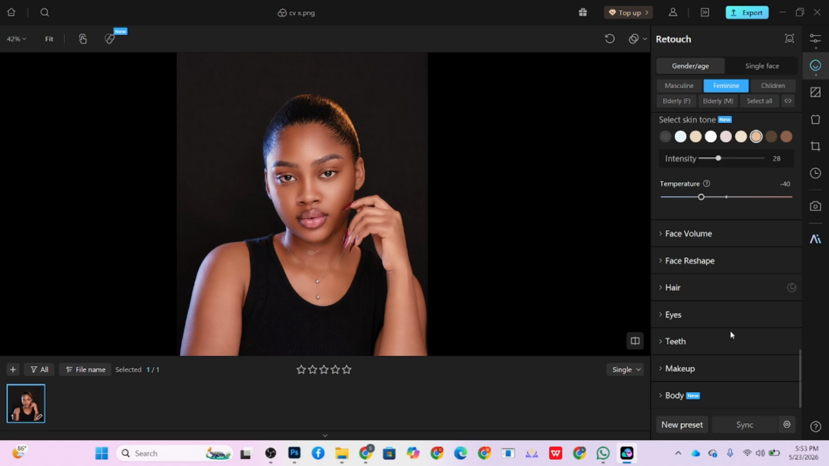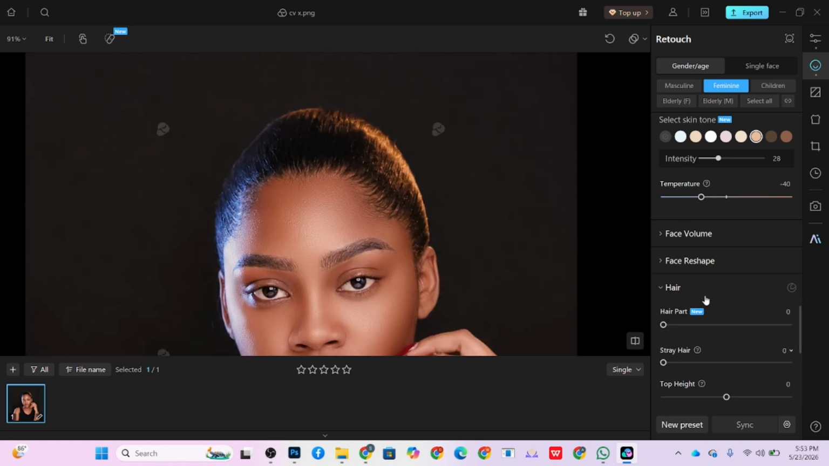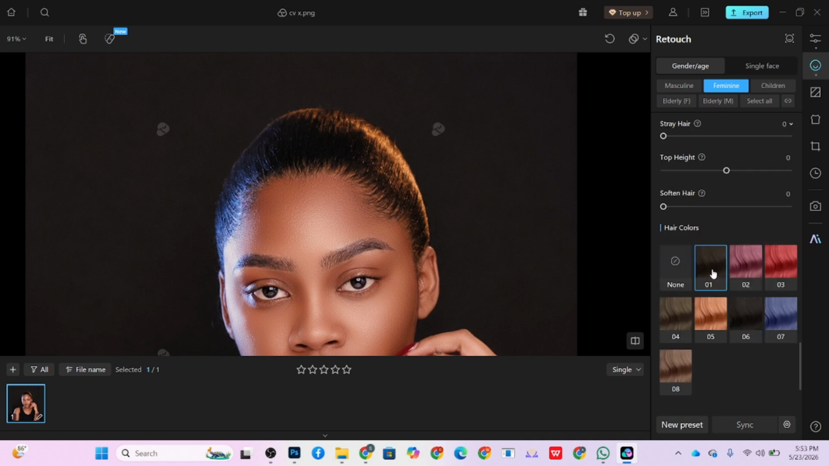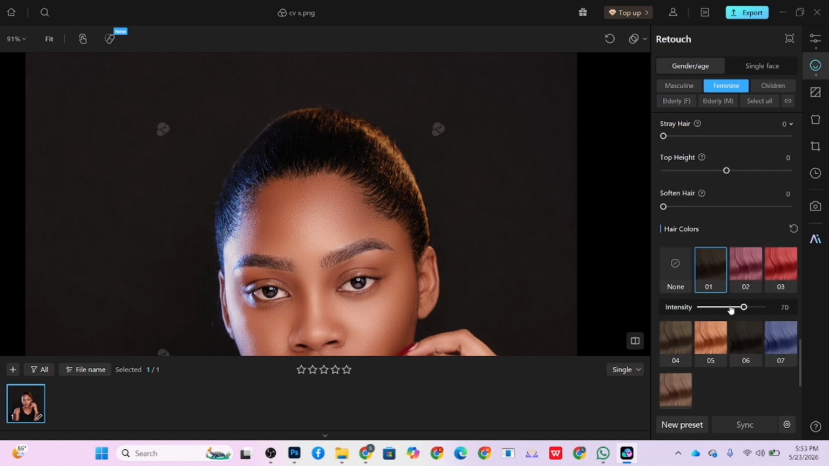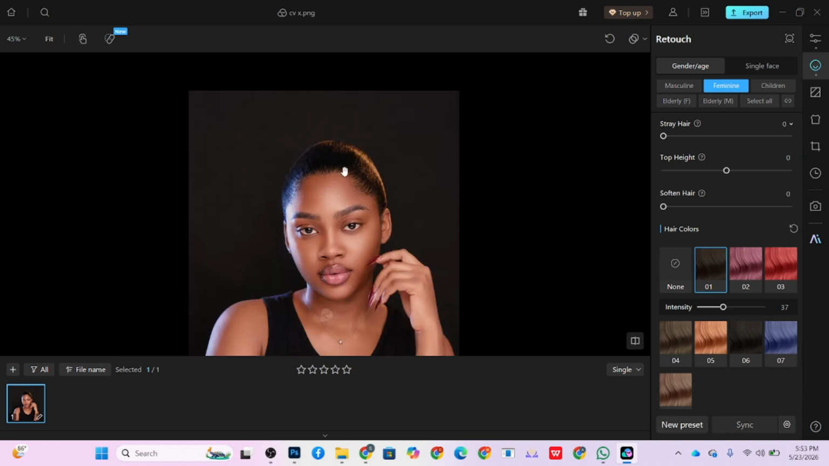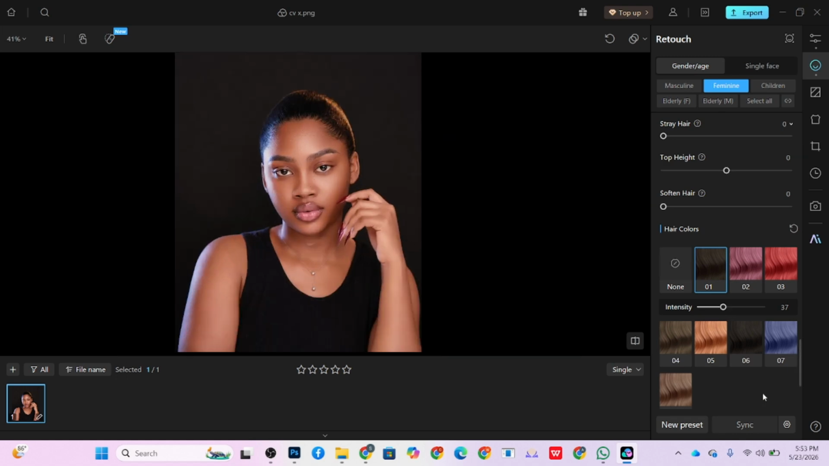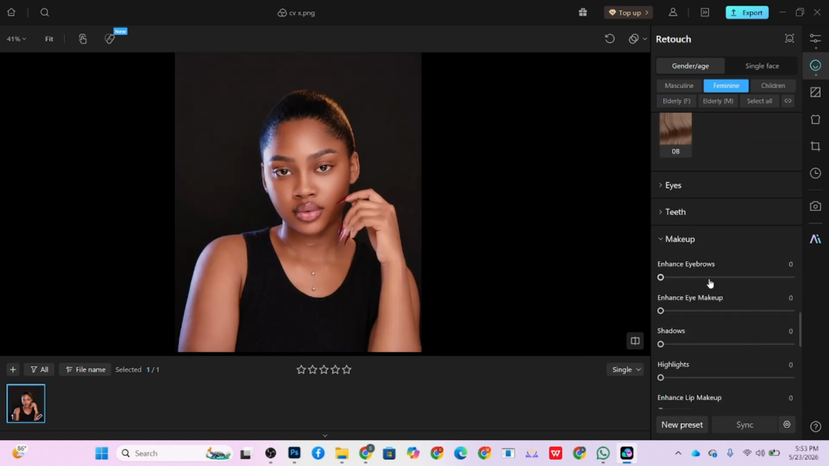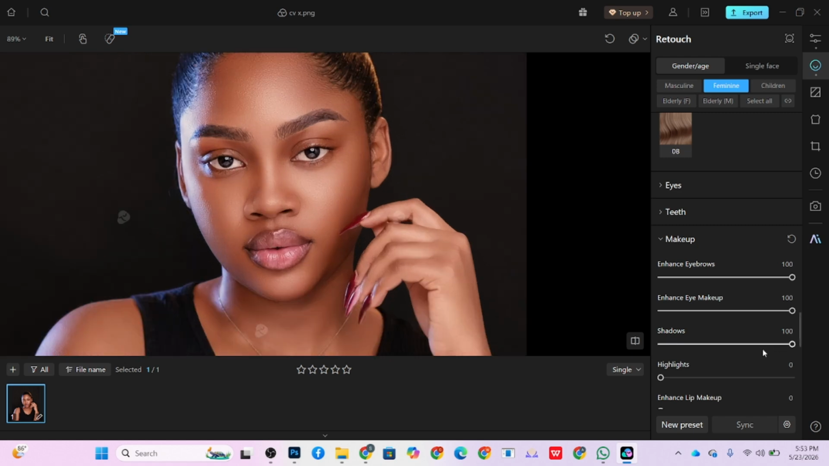Once I'm done doing that, I will come straight into my hair. Do I need to touch my hair? Just darken it down a bit, right? So select this and bring it down a bit. Nice one. Beautiful. And I'll go straight down to my makeup. Enhance my eyebrow, enhance my eye makeup, enhance the shadows to make it very strong.